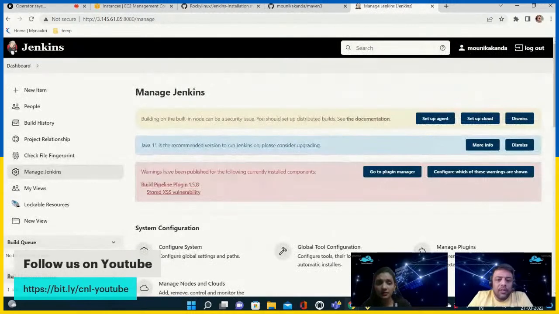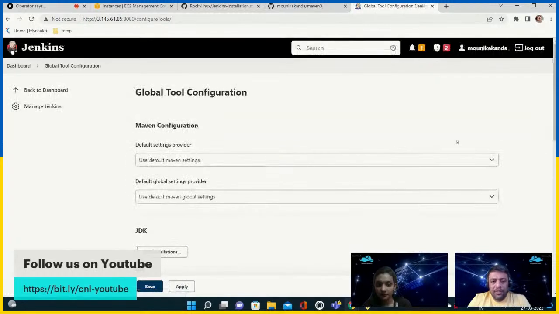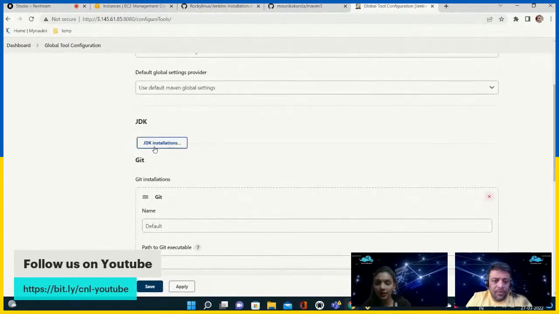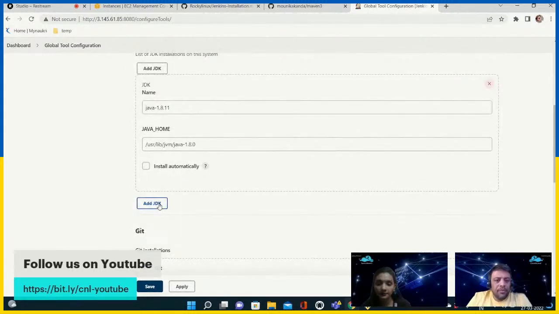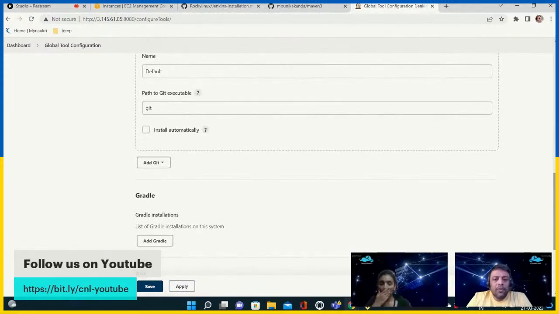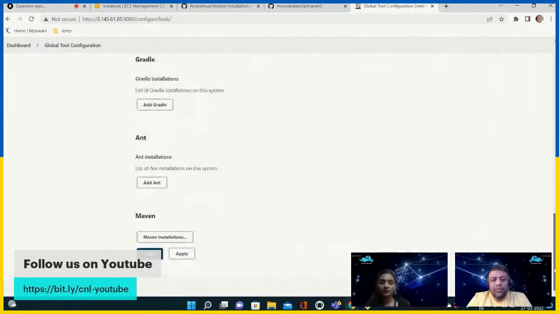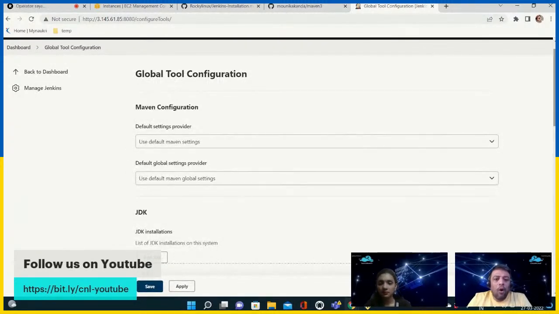One more thing: if they want multiple Java versions, they can add them. If you want multiple Maven versions, you can add them over here. Sometimes some projects use different versions, say pipeline one uses one version and pipeline two uses a different version, and that's okay. The only thing is they need to declare everything they want first here. Whatever you want, you have to configure in advance.